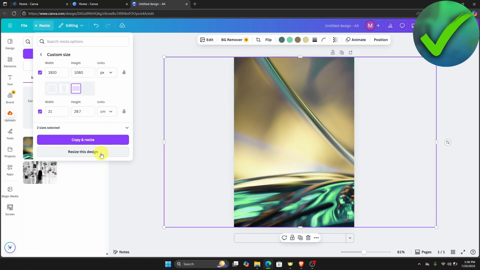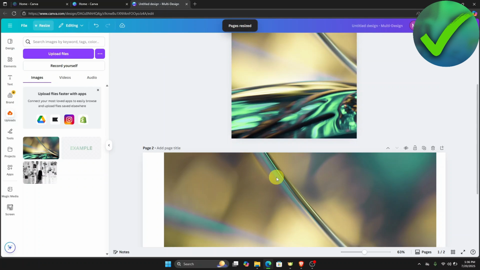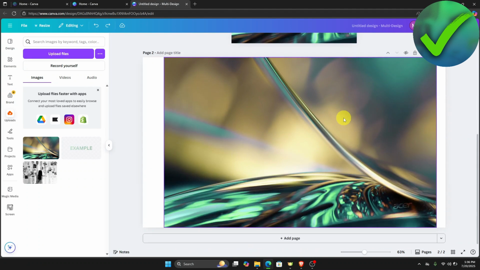And then once you do that, you can just click resize this design right here. Once you do that, as you can see, we now have resized the image. So all you have to do is, of course, adjust the image again, and you are now good to go. So that is basically it. That is how to resize an image in Canva.